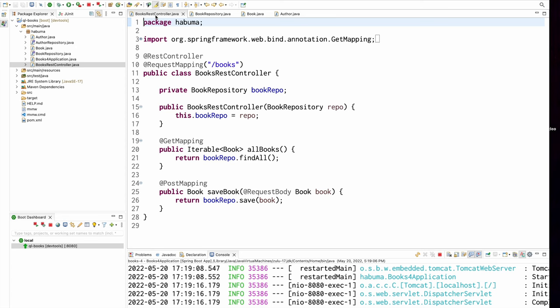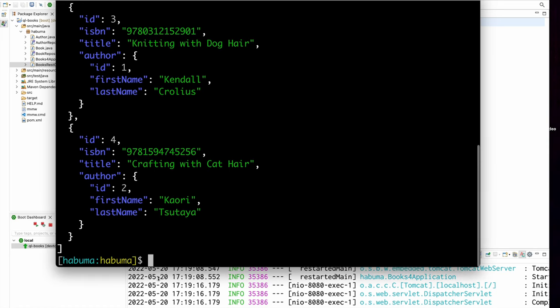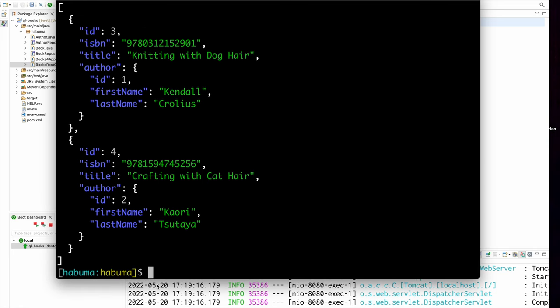And even then, let's take another look again at that request when I did get all the books. Notice I got everything about the book. I got the database-specific ID, I got the ISBN, I got the title, I got the author as a subfield, including its database-specific ID, and the first name and the last name. Now maybe as an API client, I really don't care about the author's name.